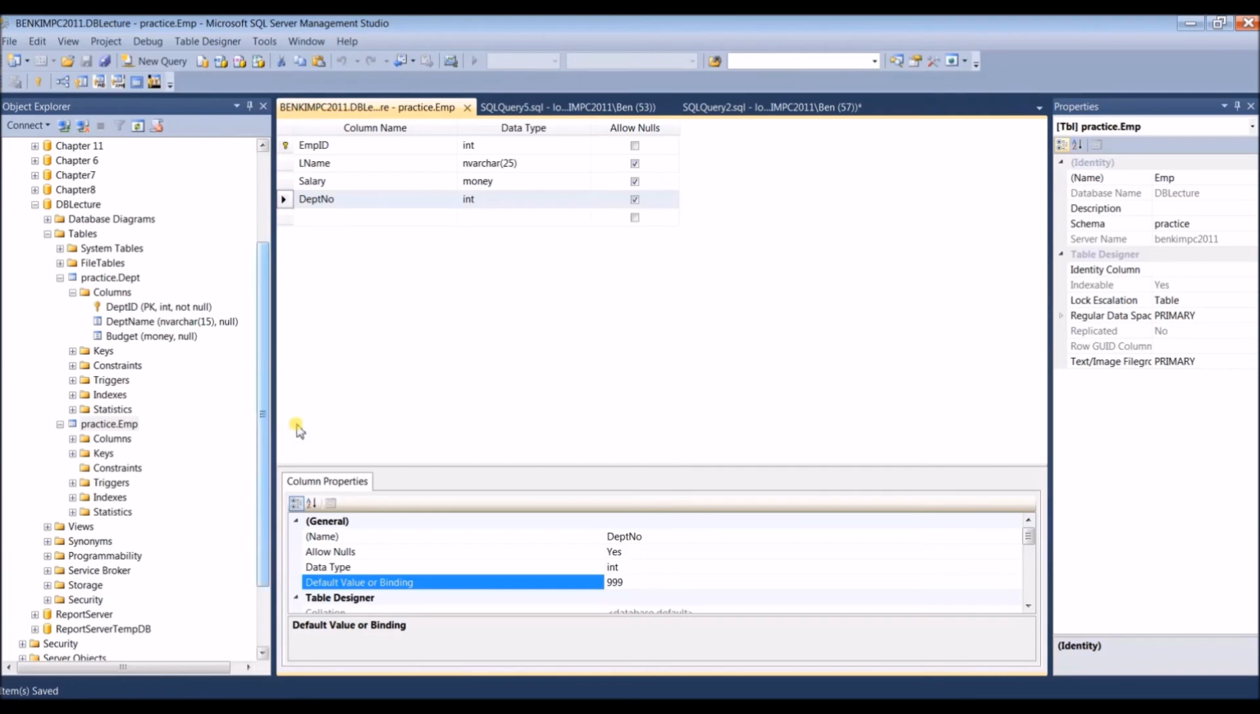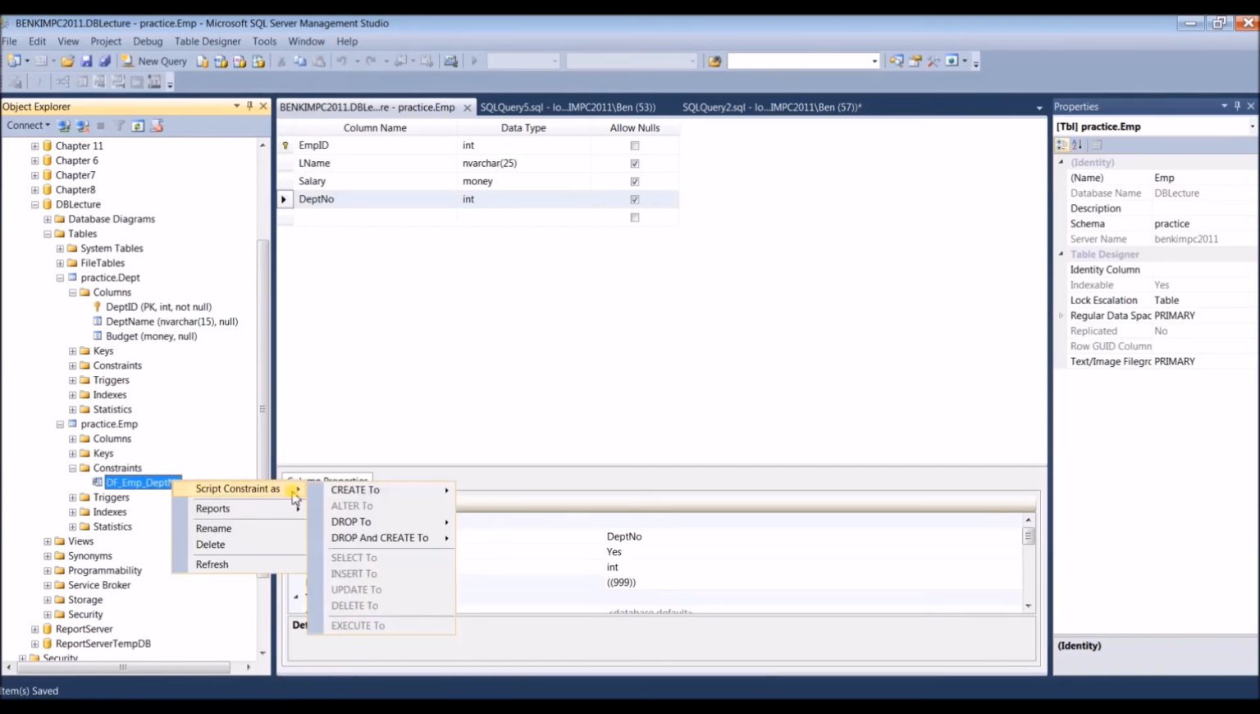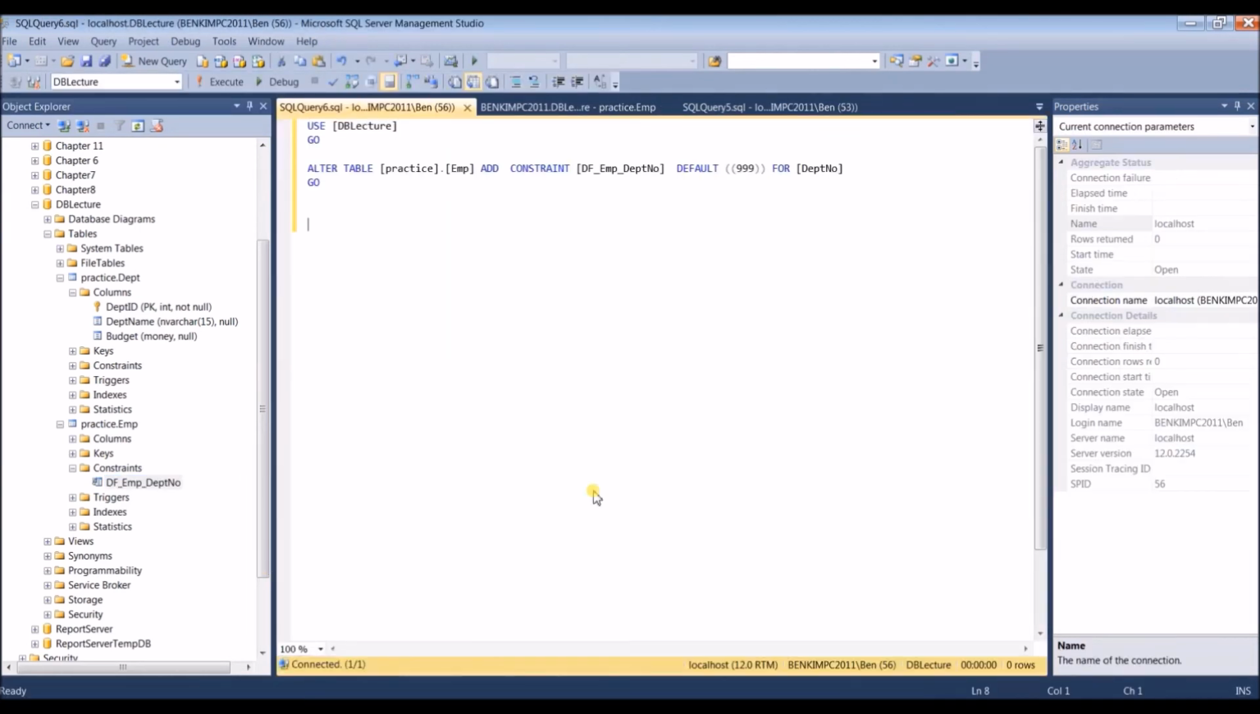All right. So let's make sure that it's actually defined correctly. So go to constraints. Click right mouse button and refresh. Can you see that? The new constraint we just defined. So go there, click right mouse button, create to new query editor window. Okay. So this is actually what happened. So we alter the table so that department number can have a default value of 999.